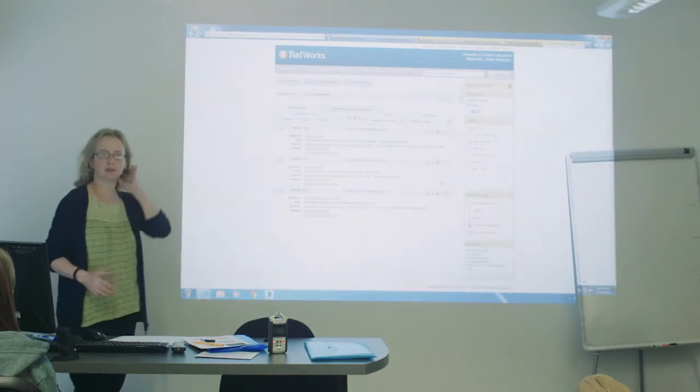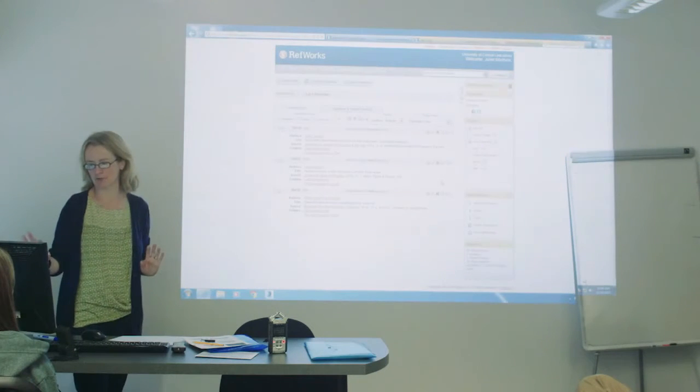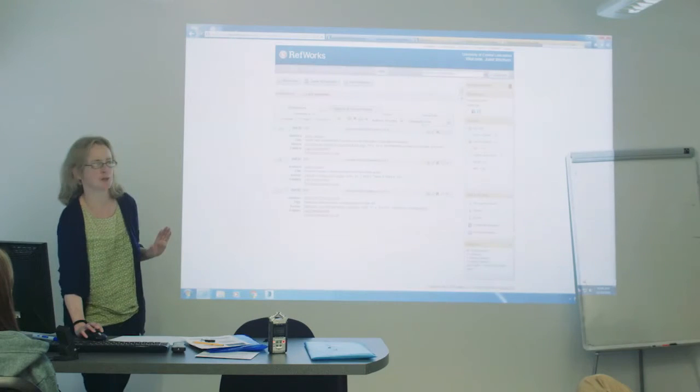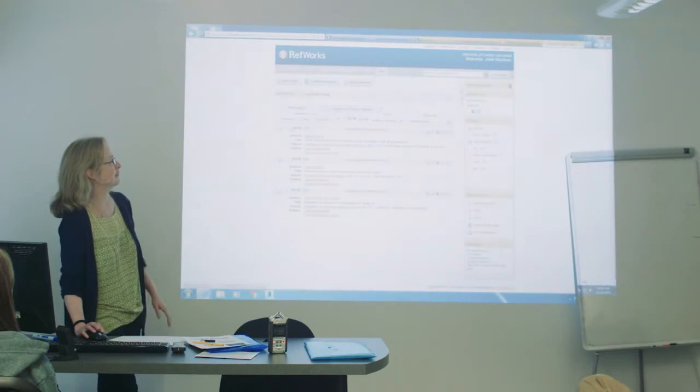So there's really good instructions on RefWorks in the help on exactly how you import from every different place you could possibly want to import information from. And so you can get everything into here.